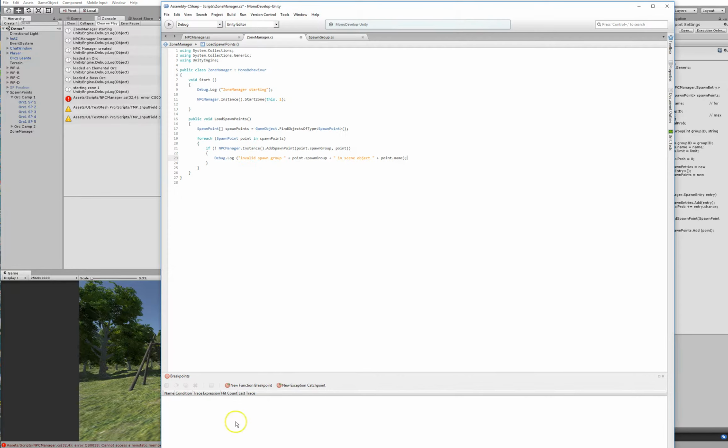So the nice thing about doing that is this: if there's something wrong with this, and there was when I first was testing this on my own, I had forgotten to set the spawn group for one of those guys, and it came up with 0. Well, there wasn't a spawn group 0, and it told me immediately invalid spawn group 0 in scene object Pork1 SP4. And I go, oh, click on that, set the spawn group, and I'm done. It told me right where to go.